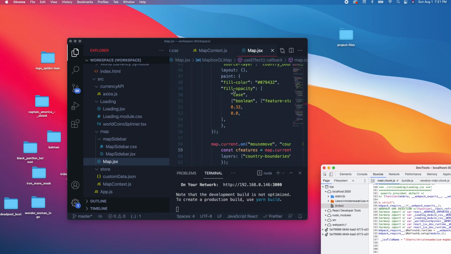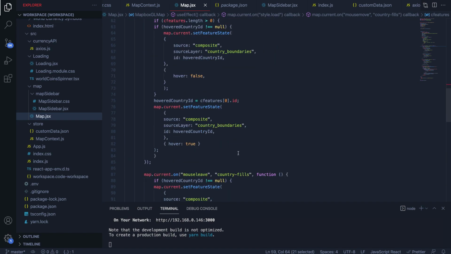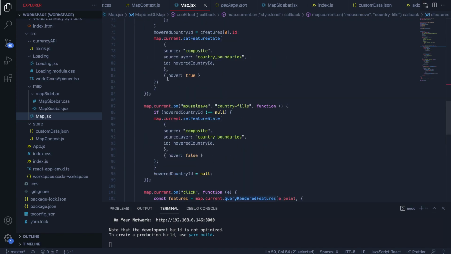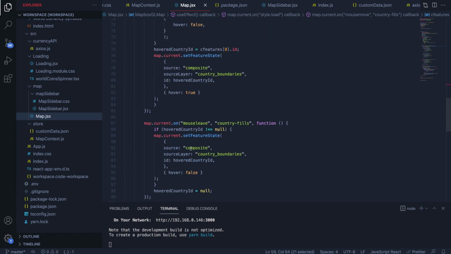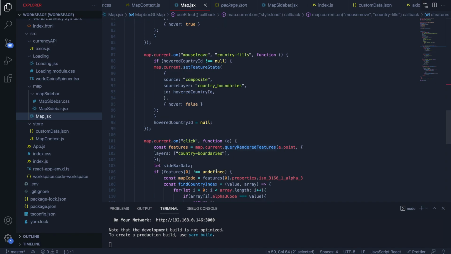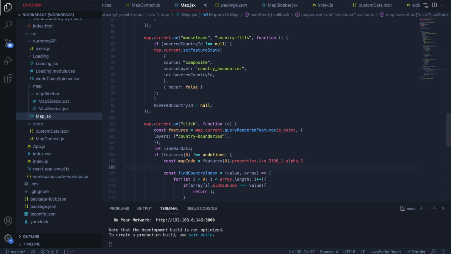Now if I do this on mouse leave, this is just highlighting the country. So when you come over, it's actually just going to create the ID of hover true, and then it's going to change the color so it highlights it. On click though, we're going to go and find that country boundaries data, and we're going to go to features. In fact, let me do this so I can show you what those look like.